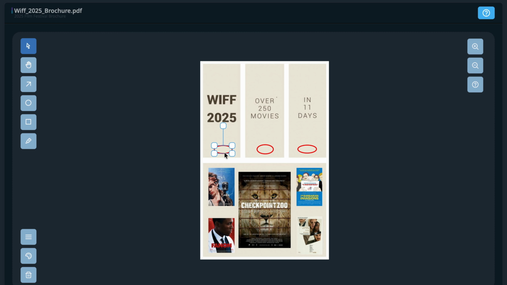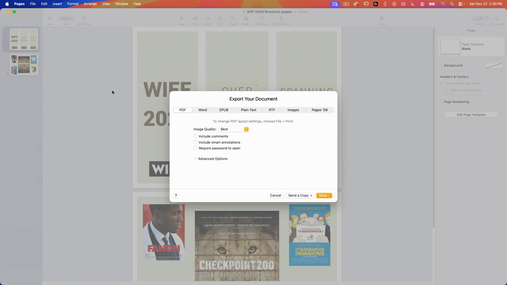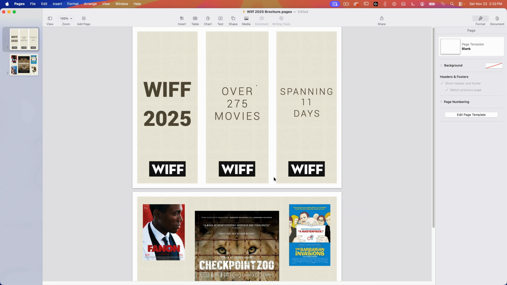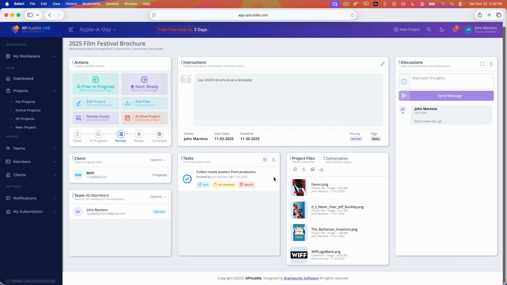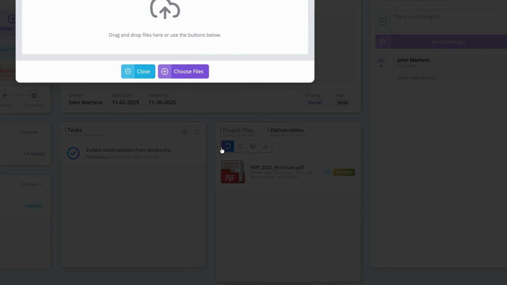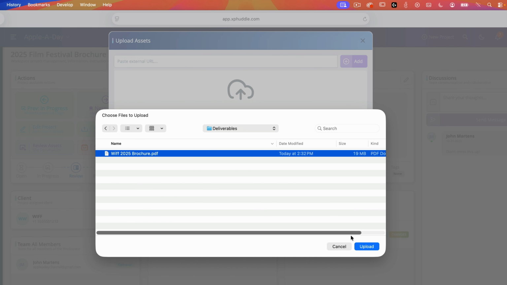All right, so all the changes are done. I'll export another PDF file and just overwrite the one that's there in my Deliverables folder. And now I'm ready to upload it to XPHuddle. I'll go over to Deliverables and click on the plus button and select the new PDF file that I just created. And check this out.